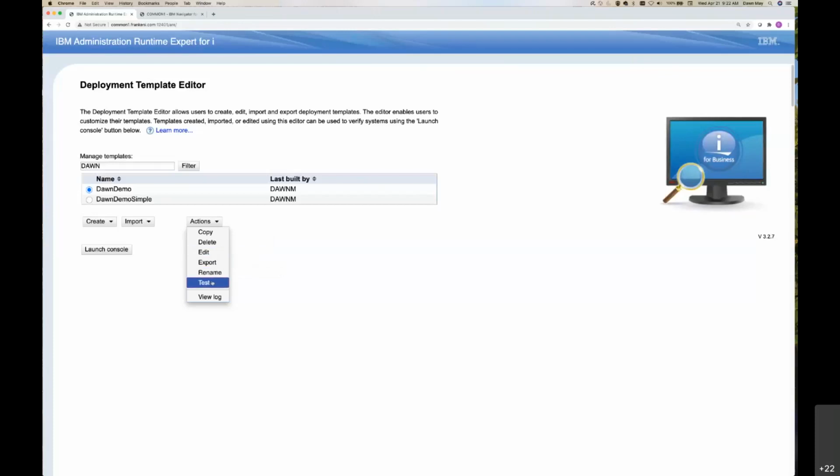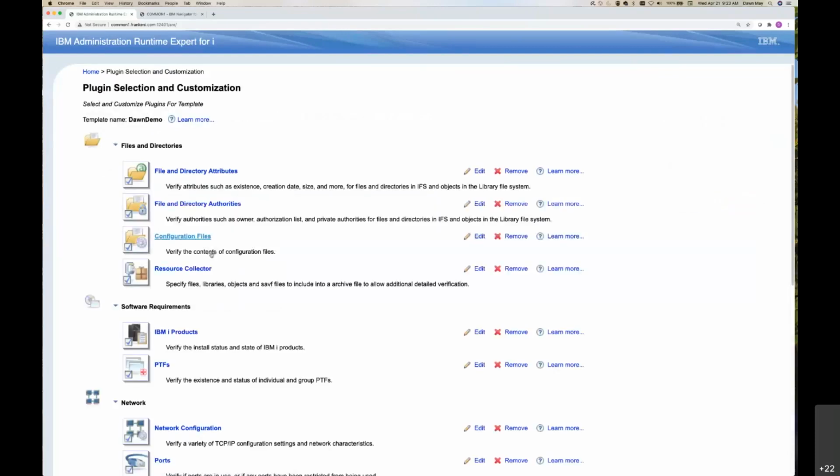You can rename them, and then you can simply test them, which is a verification to see how everything is working. View log, we'll come back to this, is how you can see what happened when you last built it, but we don't want to skip ahead. So we're going to go into edit. Now, when you go into edit mode on your very first template, when you create a new one, all of these sections will be collapsed.